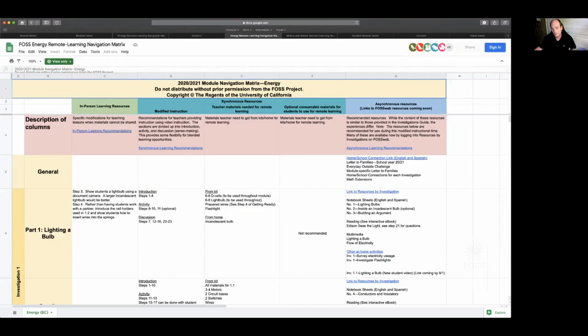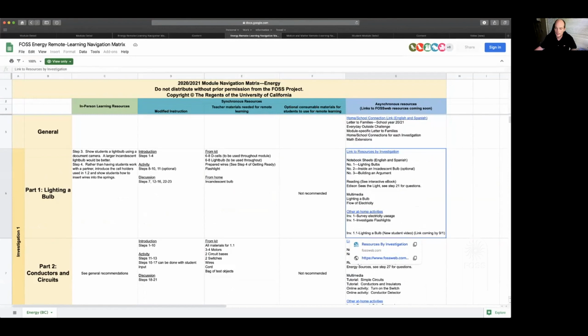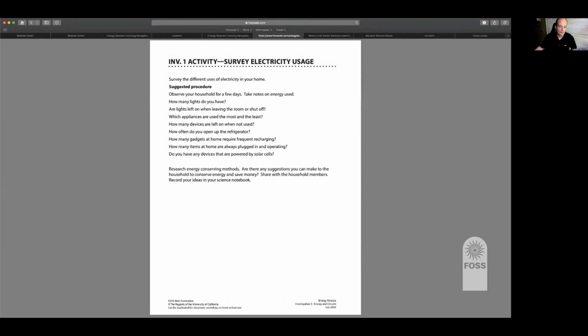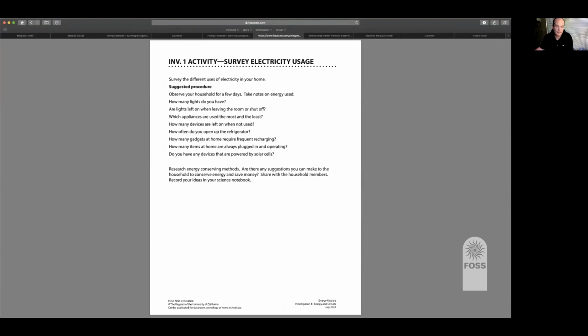So we've got these two links here, Homeschool Connection. We've got the link down here to resources by investigation. One other resource that's here are these at-home activities. So when we go to the at-home activities, these are things, if you used FOSS in the spring, these are some of the connections that we did in the spring. So these are meant to be done, families can do this.